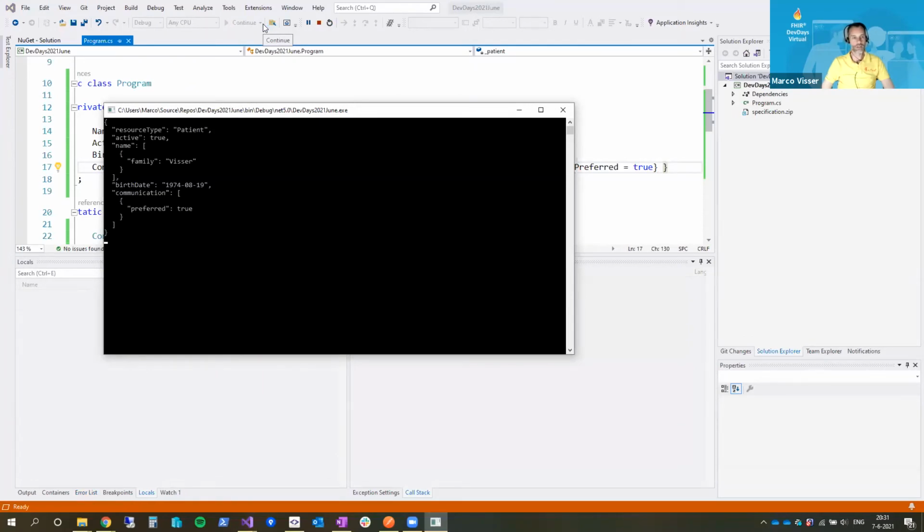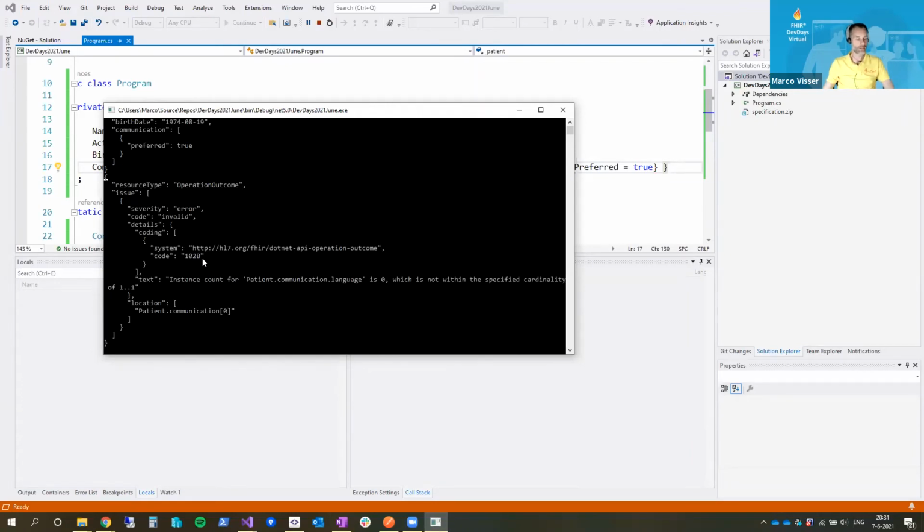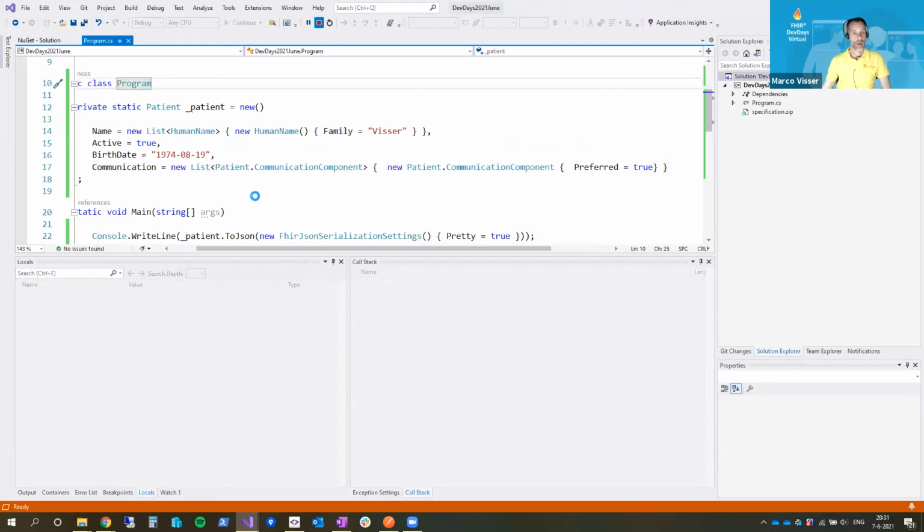There's the resource coming up with the communication and preferred true. And in the meantime, it's going to validate as well. And ta-da! Happy coding, still sweaty hands, but still it works. We have an instance count of null, because we didn't have any language filled in, but the cardinality, like the profile said, should be 1-to-1. That means mandatory. All right, so that works.